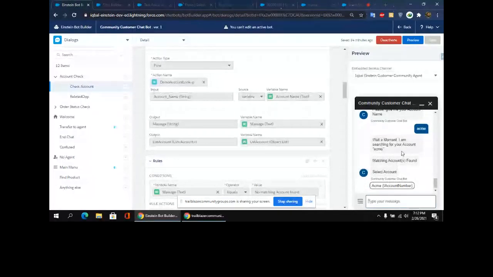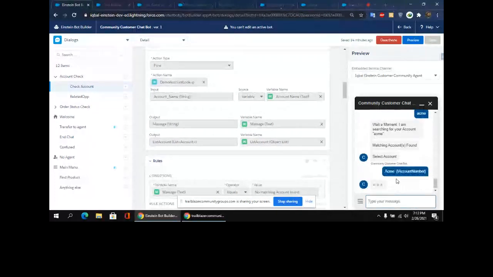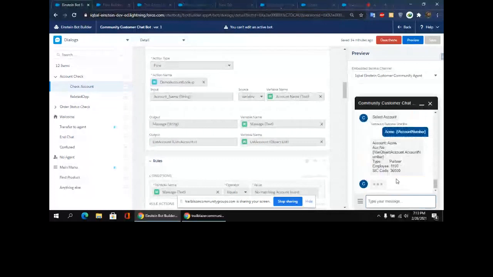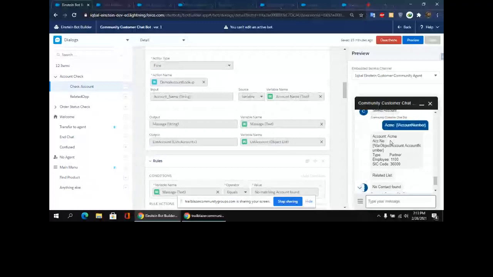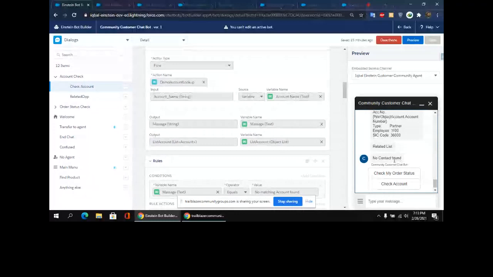As I input the Acme, it found only one account, and as there is no account number in the field of the account, there is no value. So here is the variable outcome, and I have selected the Acme, and it will show the account information. Now, when it has given us the account information I have selected, it has gone through the related contact, and it found no contact. Okay, fine.